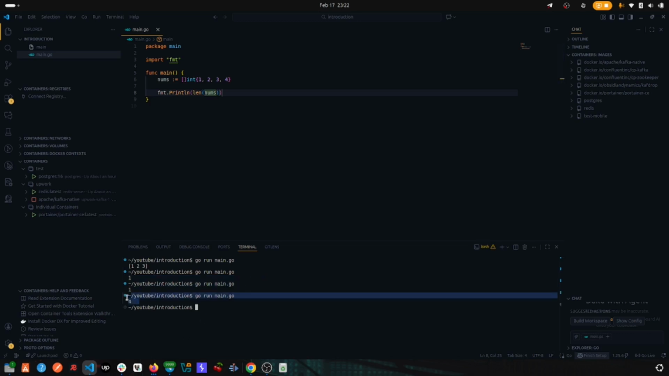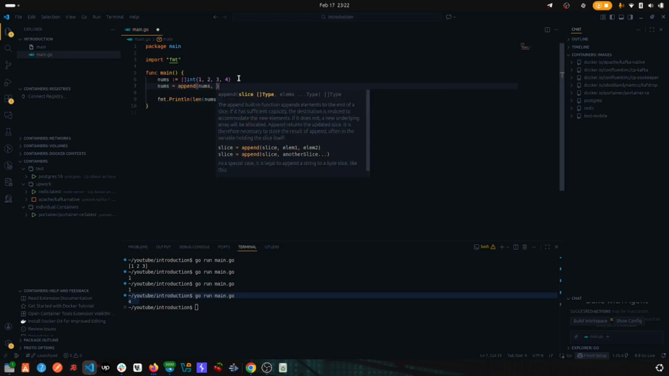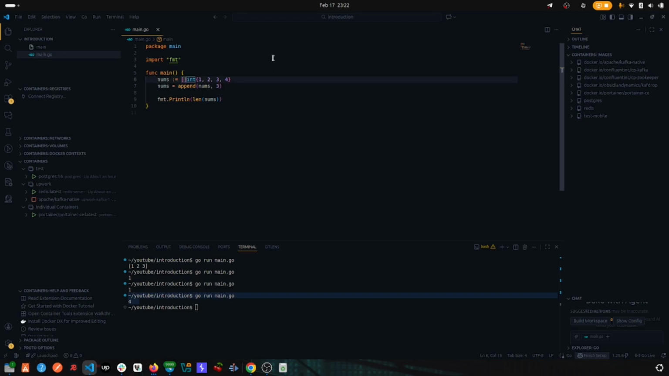The size of this slice is 4 since we have 1, 2, 3 and 4 right here. Let's say I want to add a value to this number. To add a value, we can use nums = append(nums, the number that we need). This is how we add a value.